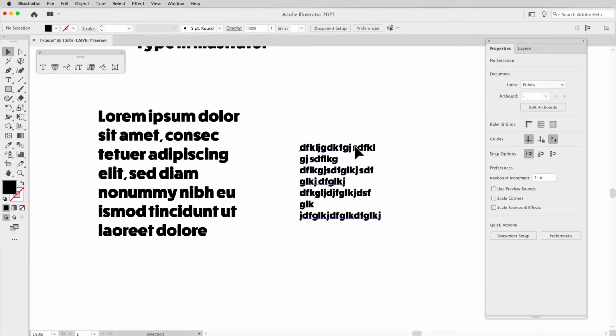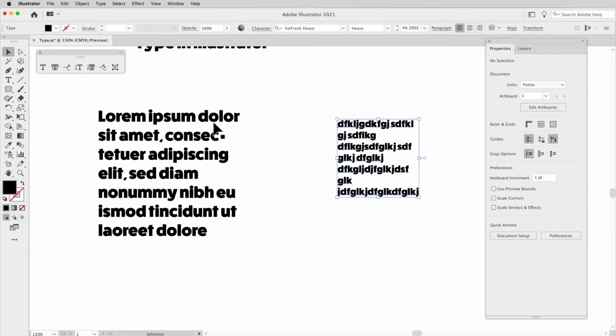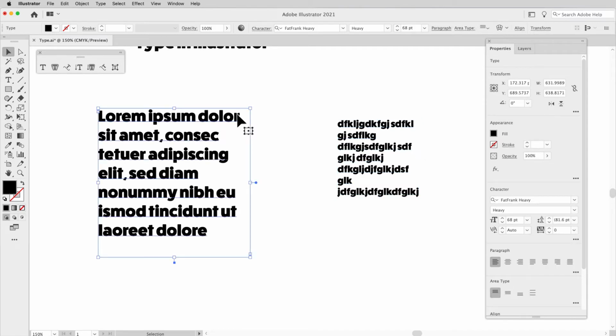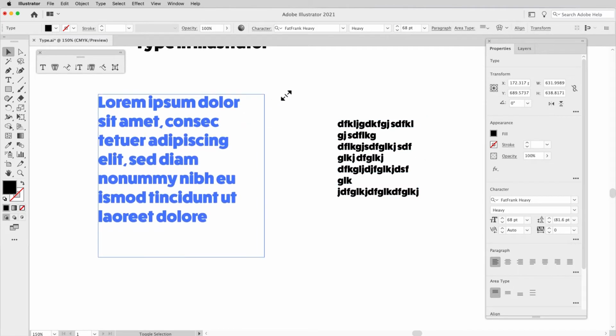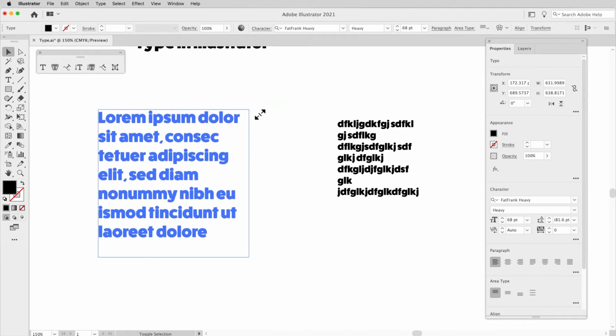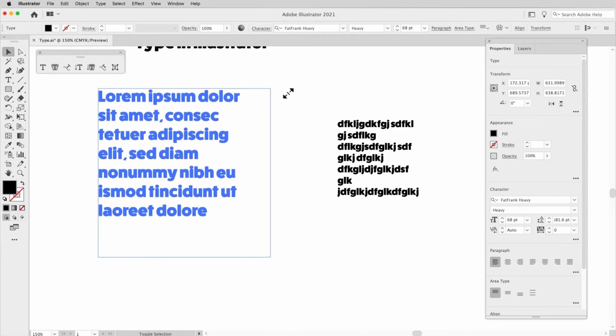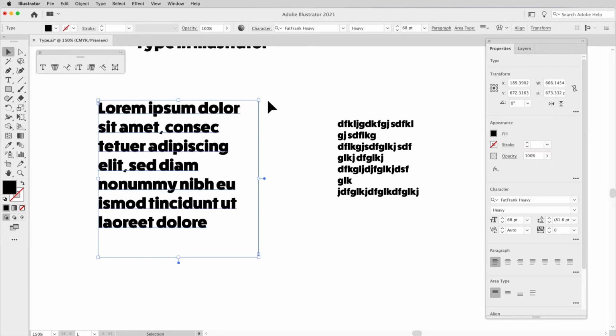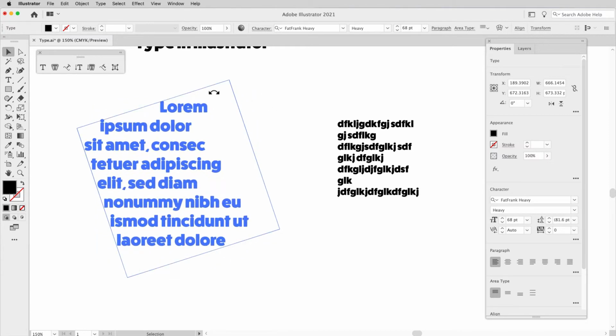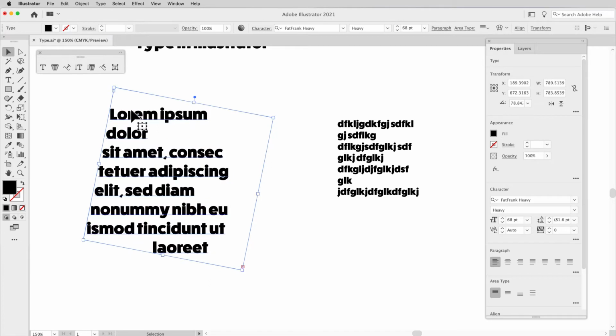Okay, point type. Now going over to paragraph type. If I hold down my Shift key and I resize, I will not be resizing the copy. I will just be proportionately resizing the container. If I rotate this container, the container rotates, but the copy does not. And this is paragraph type.